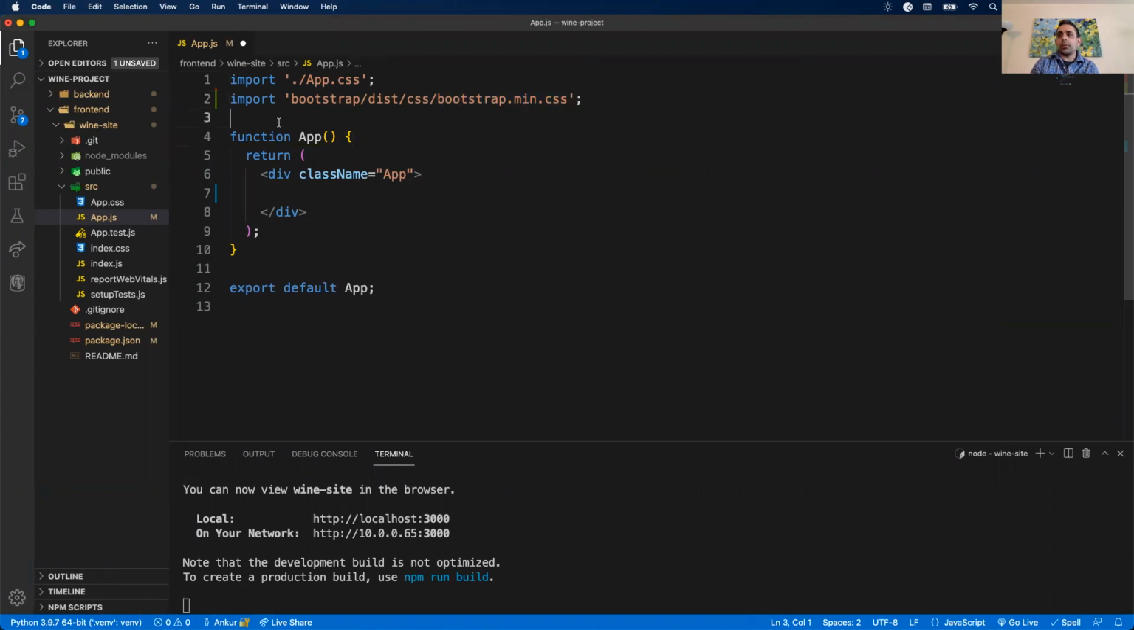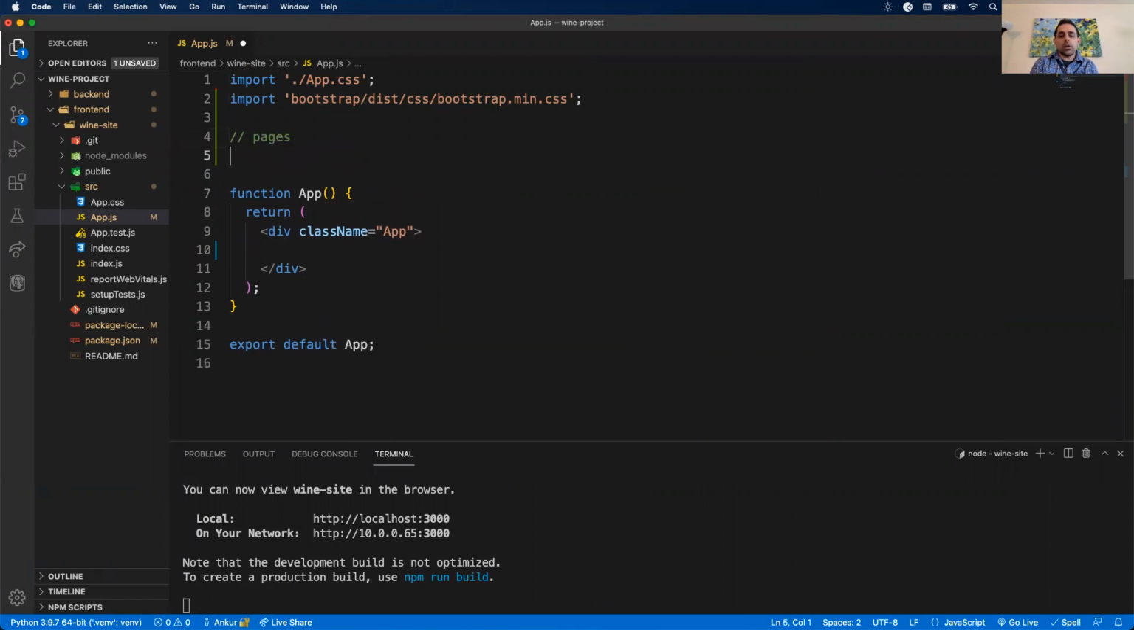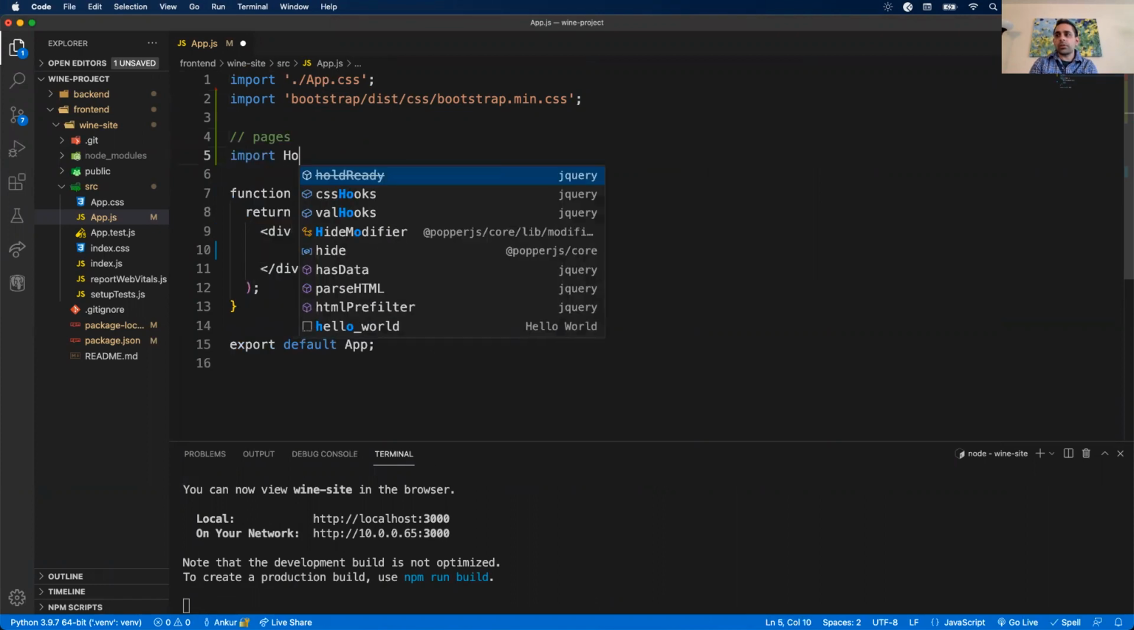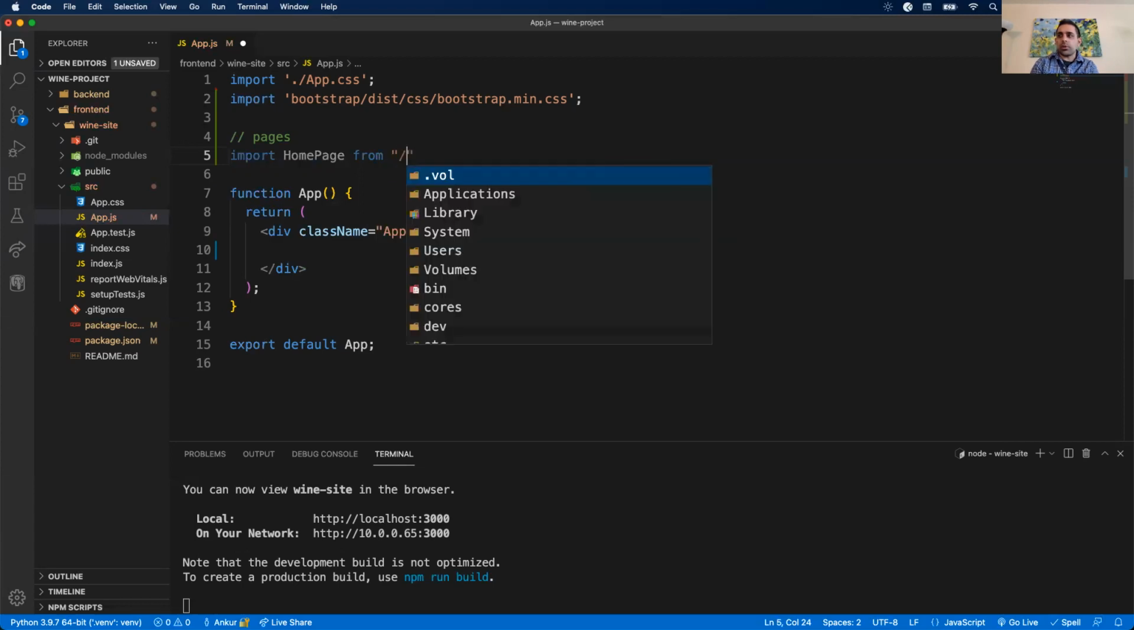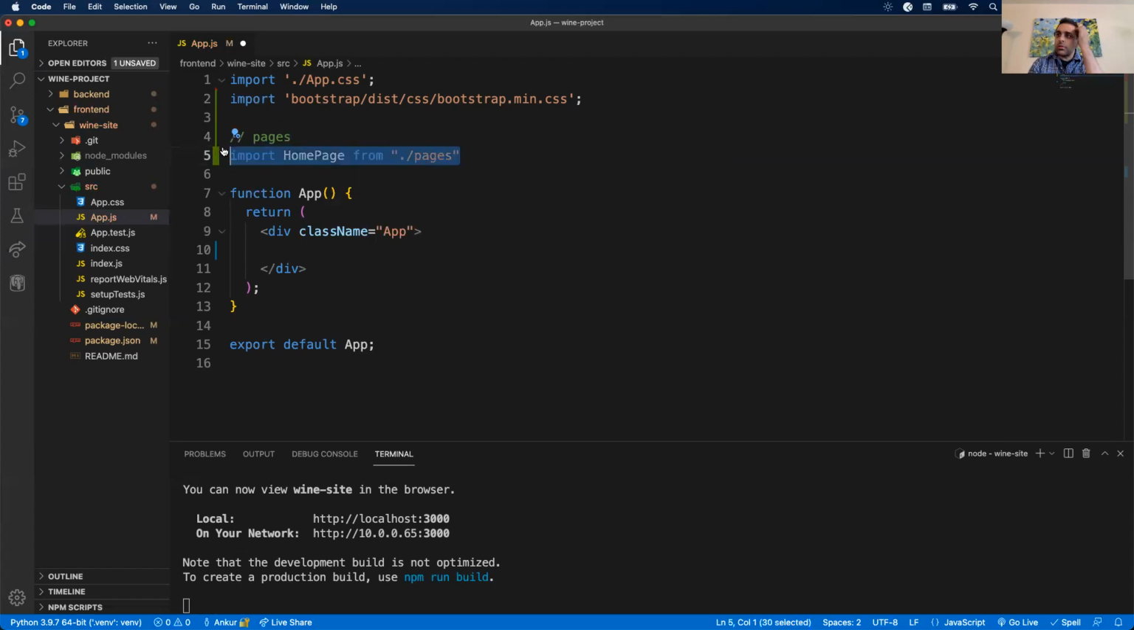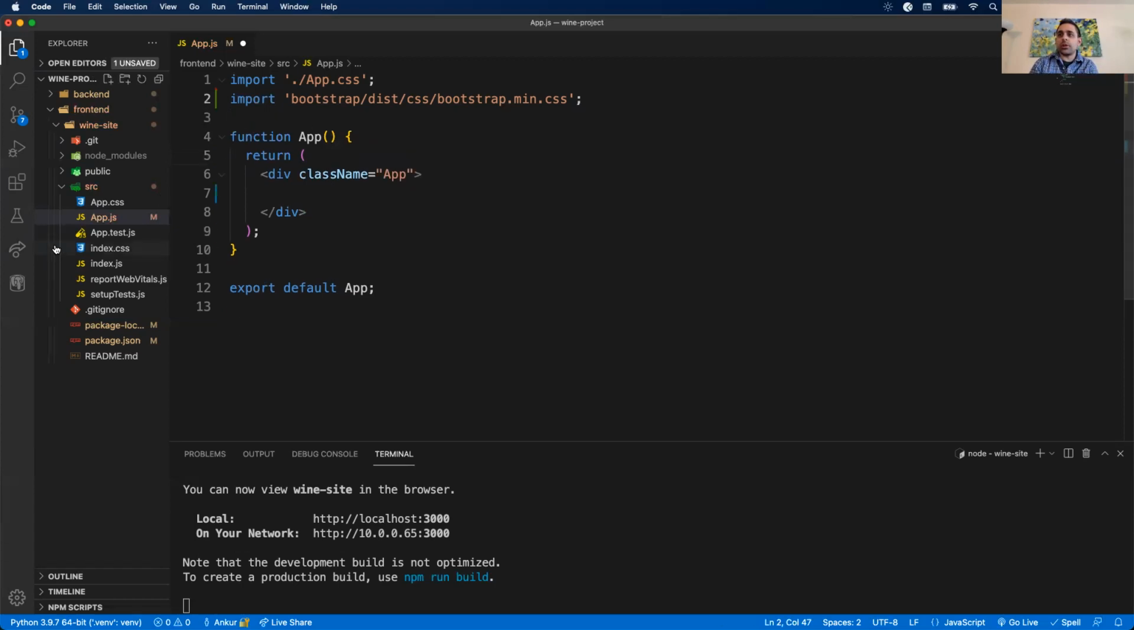All right, next we're going to add a couple pages. So let's say pages. One thing will be import homepage. We're going to create this. So again, none of this has been created. From, we're going to create a new place called pages. Let's actually do this the other way. So we'll go back to our app.js. Let's create our pages first.